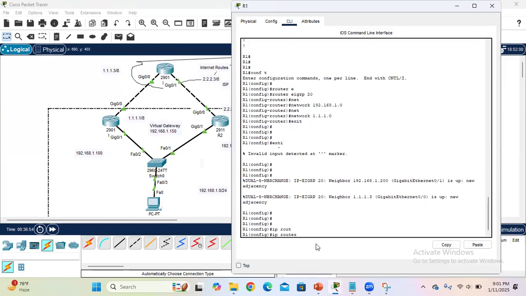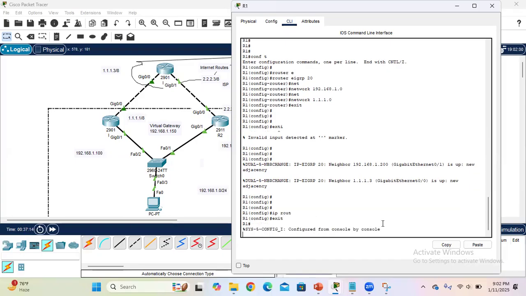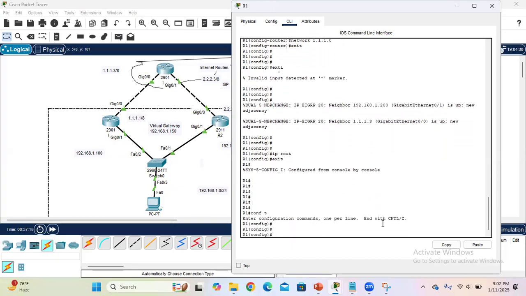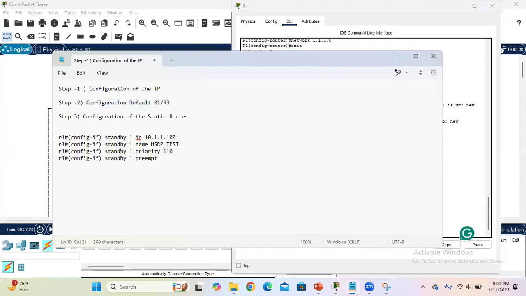I have already used this one. So 0.0.0.0 0.0.0.0, and for reachability of this network, I'll be using this gateway 1.1.1.1. And similar way, you can configure this router 2 as well. I already configured EIGRP, so I don't want this one. So let's focus on this HSRP, right?